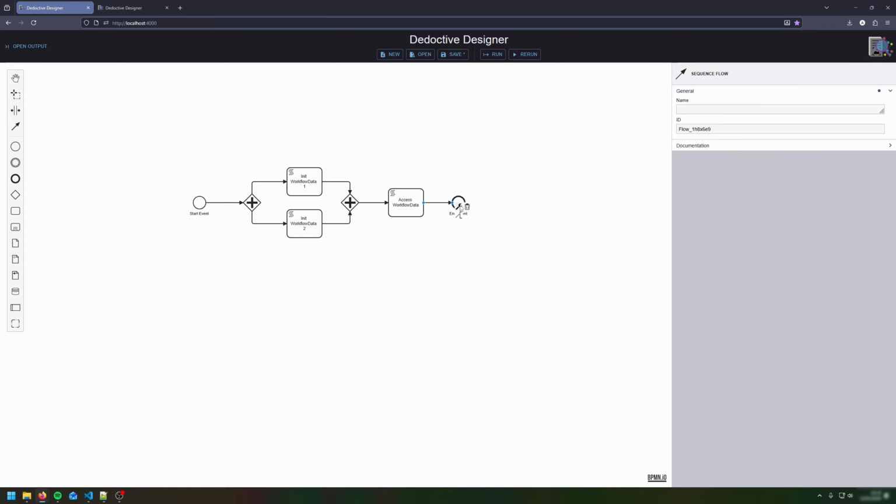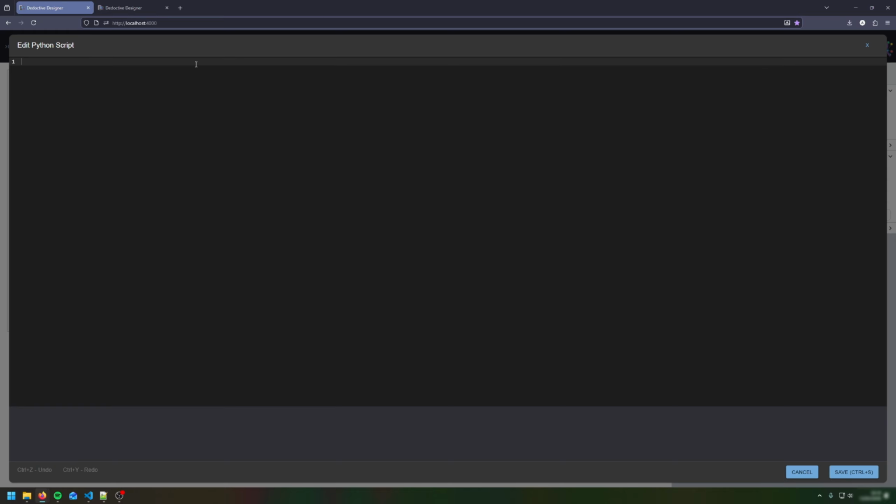Now that we have the structure of the workflow, we'll edit the script for init workflow data 1. Here we'll add this code. This just accesses the global dictionary workflow data and sets the key global1 to the value global value 1. The global dictionary is accessed just like any other variable. However, the name workflow data is a reserved variable for this global dictionary.